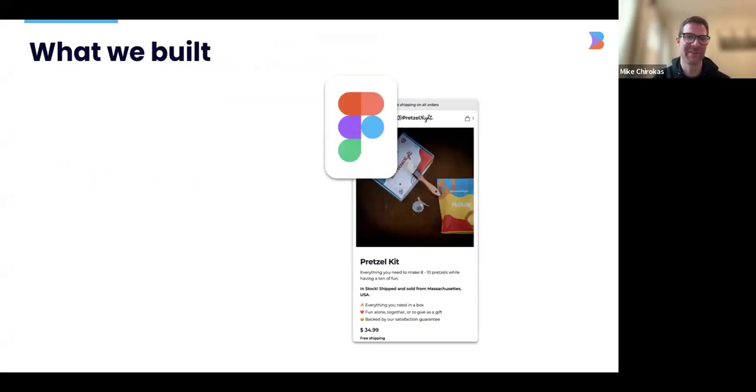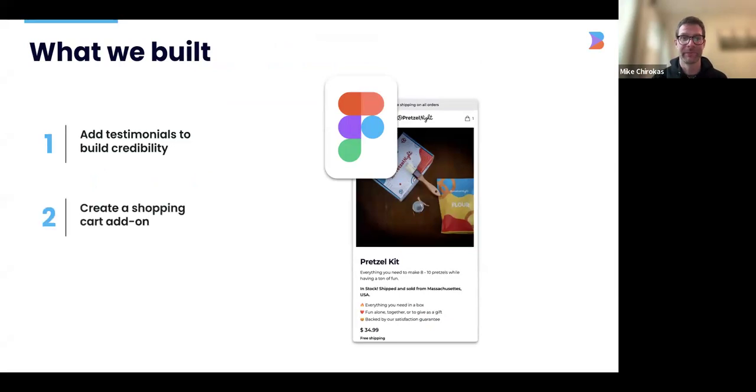So just a quick review for everybody, what we built today. I think we got quite a bit done in 45 minutes, frankly. We added testimonials to build credibility. We created a shopping cart add-on, including most of the way towards personalization based on what's in the cart, that I can edit on my own as a non-developer. And then we created an A/B test on the homepage using a Figma design in less than 3 minutes. And I think a minute of that was explaining why we duplicate homepages. So I think we accomplished quite a bit today.